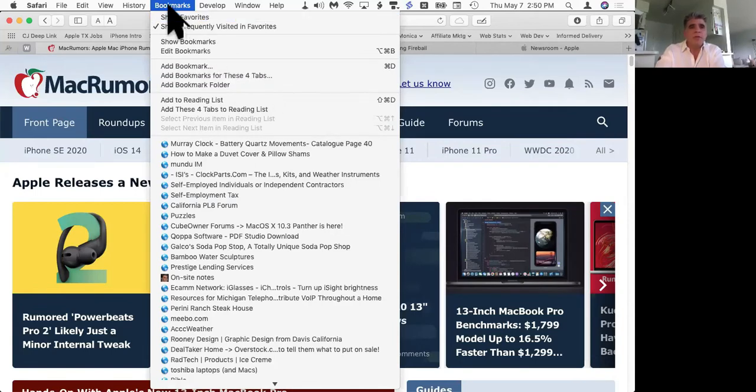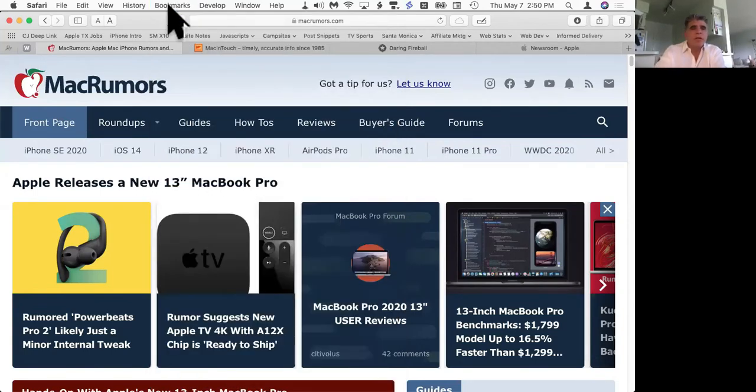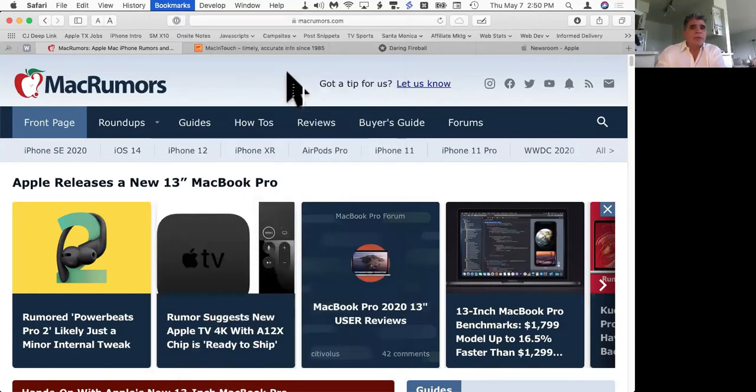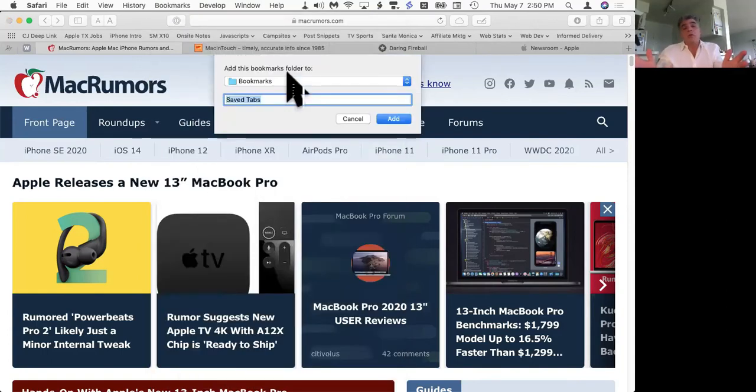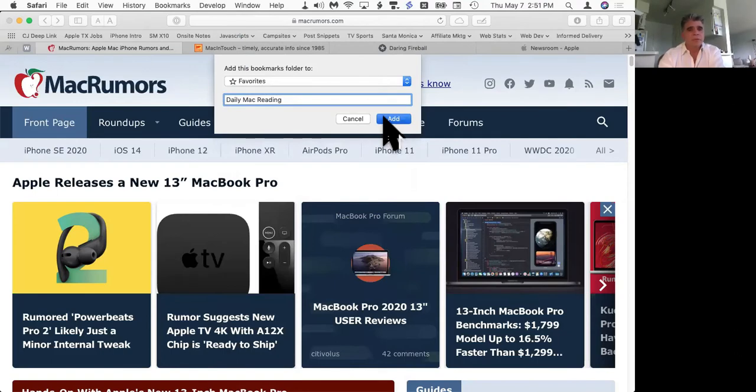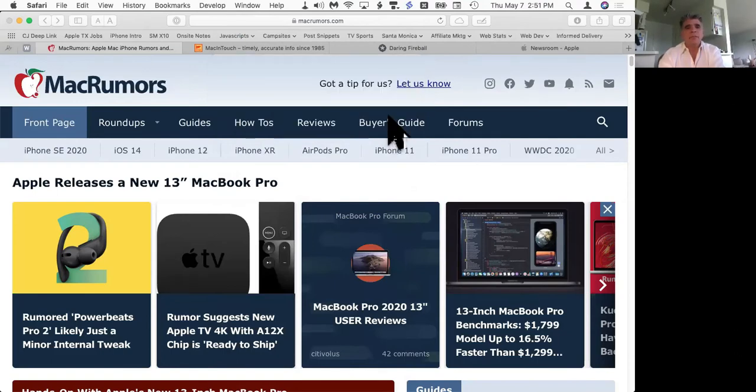Okay, so I've got a window full of tabs and I'm going to add bookmarks for these four tabs. Okay, here we go. And what happens? Well, we can call it what we want. I'm going to call it Daily Mac Reading. And then I get to decide where it's going to go. I want it to go up here. So it's going to go in the favorites, because that's my favorites bar. And I say add, I hope.